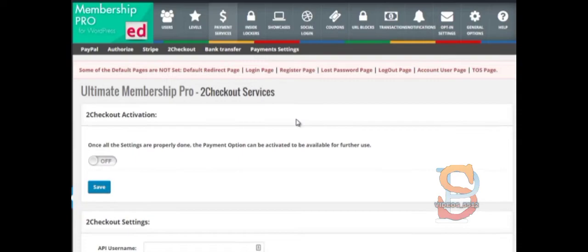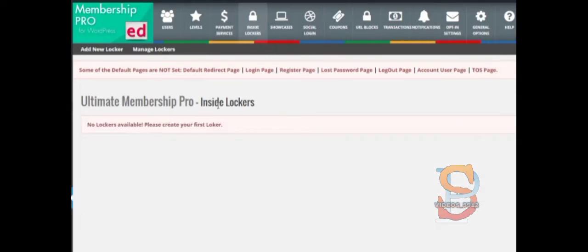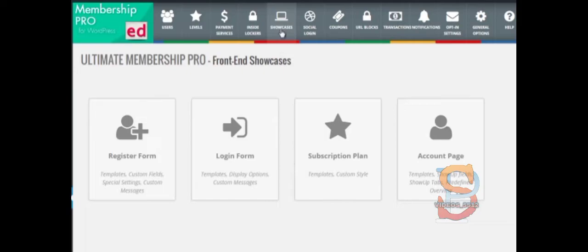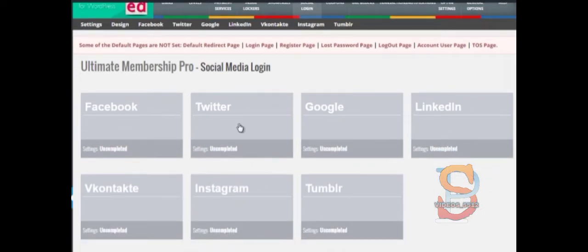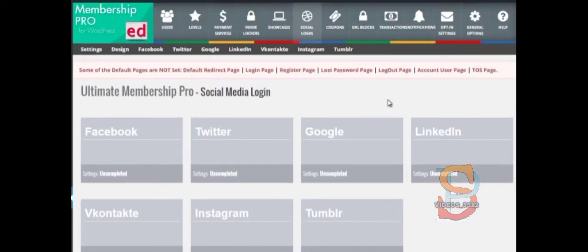Next thing we have is inside lockers, and this allows you to lock the content within your WordPress posts and pages. Showcases basically allow you to create different forms like register forms, login forms, subscription plans, and account pages. And of course, social login allows you to connect to Facebook, Twitter, Google, LinkedIn, and all that, so that if somebody has, for example, a Google account, they can simply click that and log in. It's pretty much hands-free and allows them to log in really quickly.